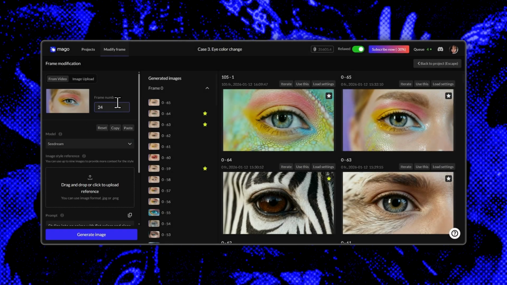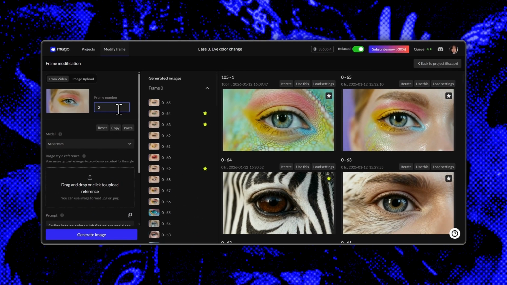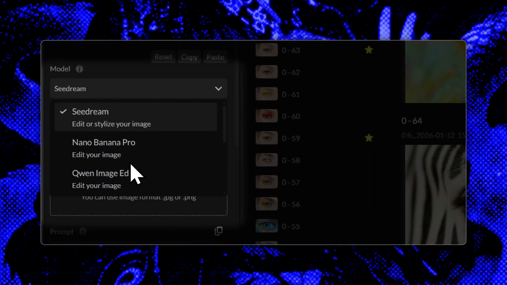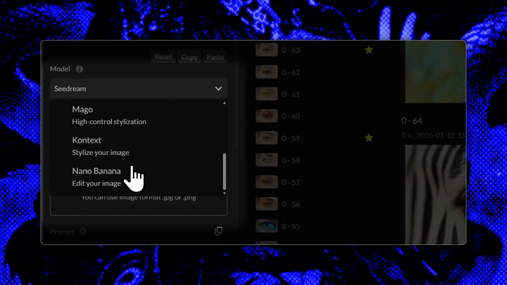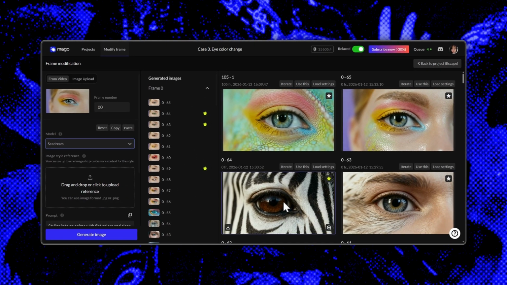The first block will be a preview of the frame to which the generation will be applied. Let's check the frame number. In my case, it will be the 0 frame. Right after it, you are offered to choose a model for generation. Specifically for this model, I used Seedream because it handles such simple tasks excellently.